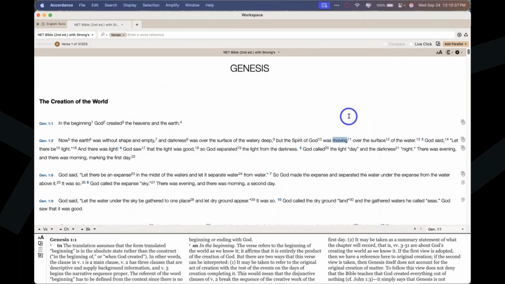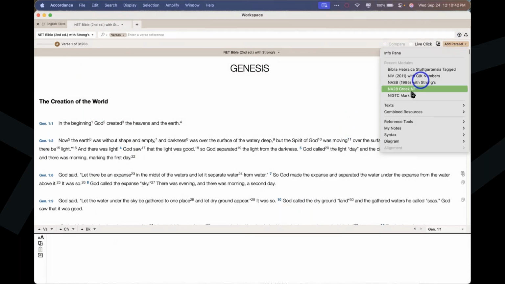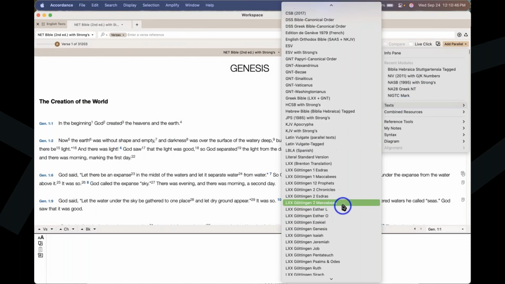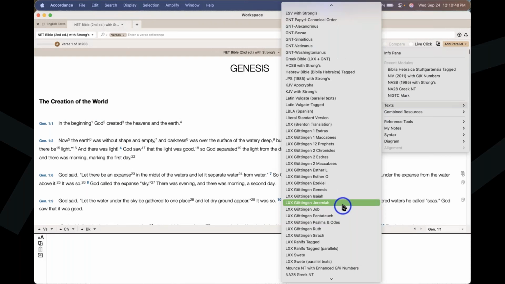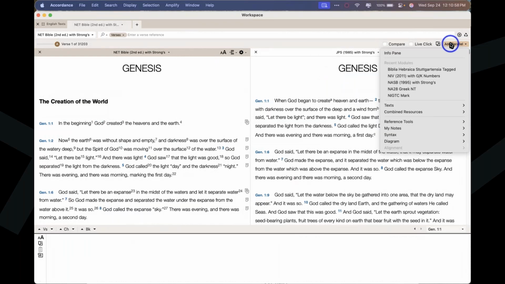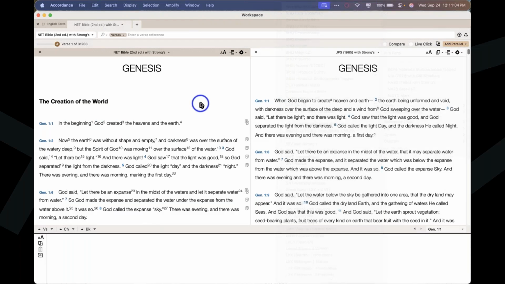But I don't think too much about the default because I know that I can go right to this Add Parallel pane and open up any text. So you'll see the same menu of texts here that you saw when we went to the search tab to change the text. So maybe I want to open up the JPS translation. I can add another parallel, and you can do this as often as you want and for as many texts as will fit on your screen.